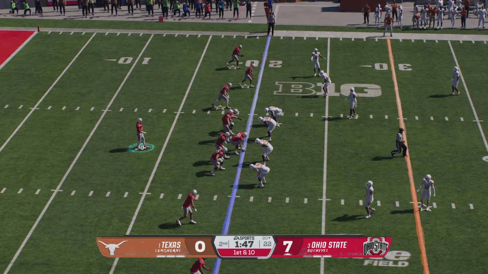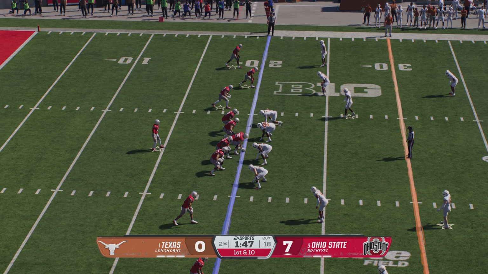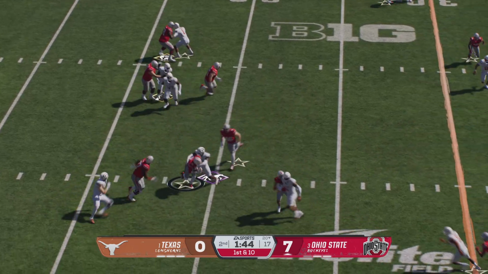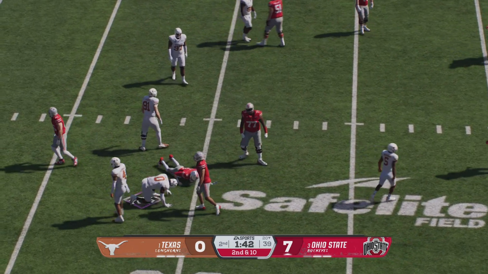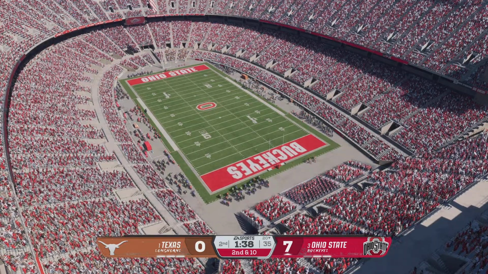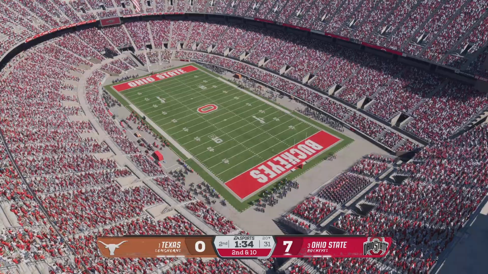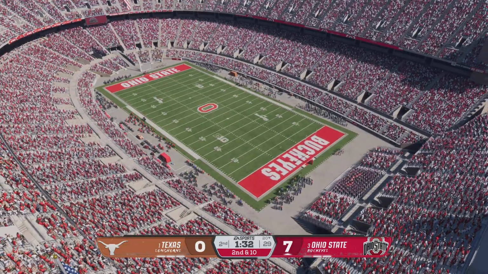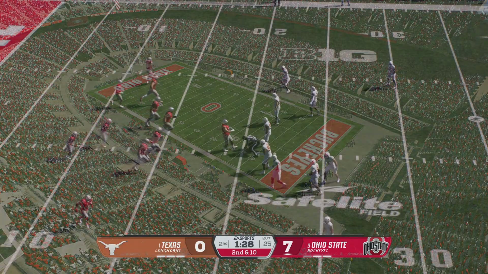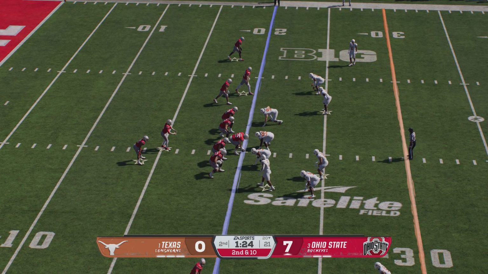Here's the first play of the drive now from the 20-yard line. And he keeps it. And he'll maybe get back to the line of scrimmage, but no more than that. They get nothing on the first down run. Brings up 2nd and 10 from their own 20.